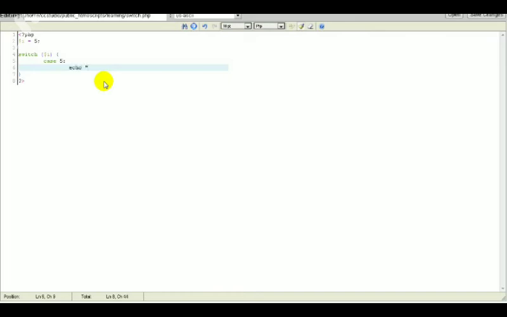echo I is 5. And then to stop from running after that, once we're done with the code for 5, we break. And then we do case something like 6. We can say echo I is 6. Also, if you want to check if it's nothing, it would be default.